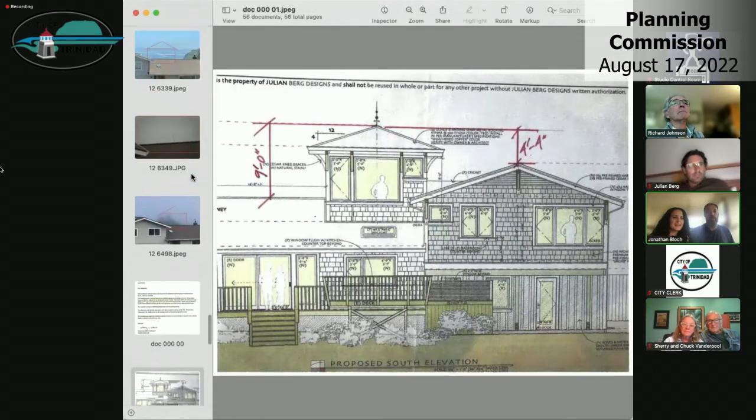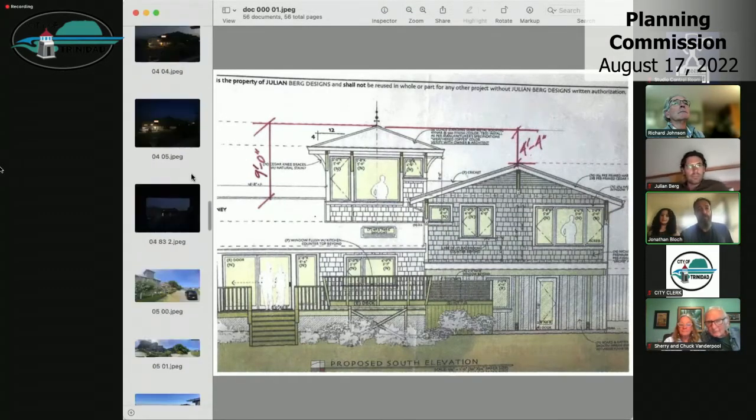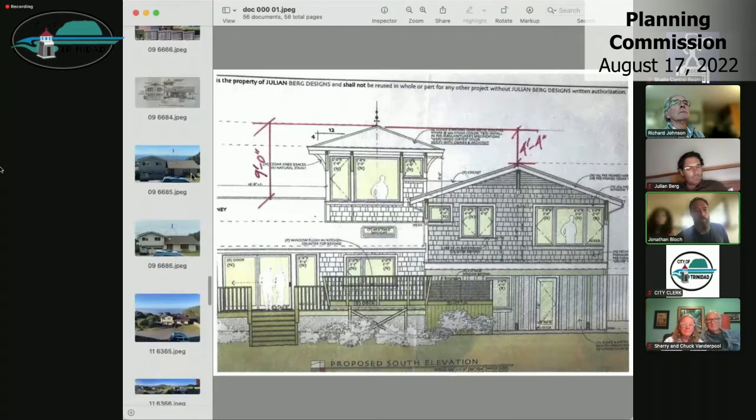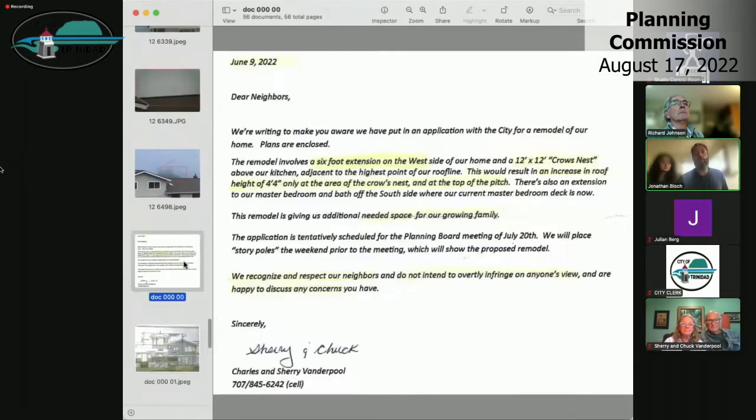Okay, you tell me where you want to go. So, I'll just say that we feel totally bulldozed by the Vanderpools. This is their letter to us on June 9th that was provided to us almost 2 months after they had already submitted all these plans to the commission. They describe a 6-foot extension to the west that's really 7 feet. They say they need space for the growing family. They suddenly have changed the entire use.